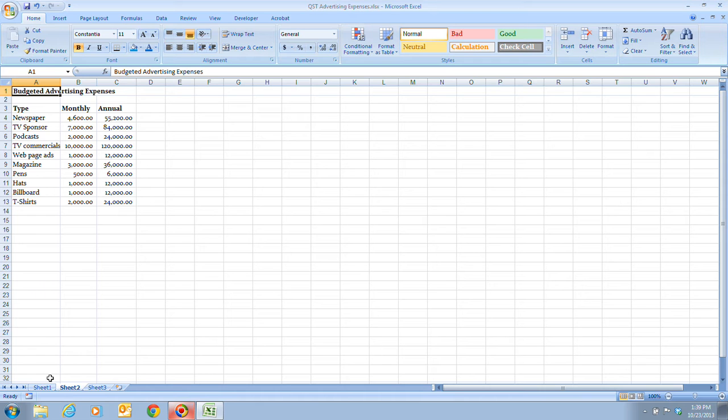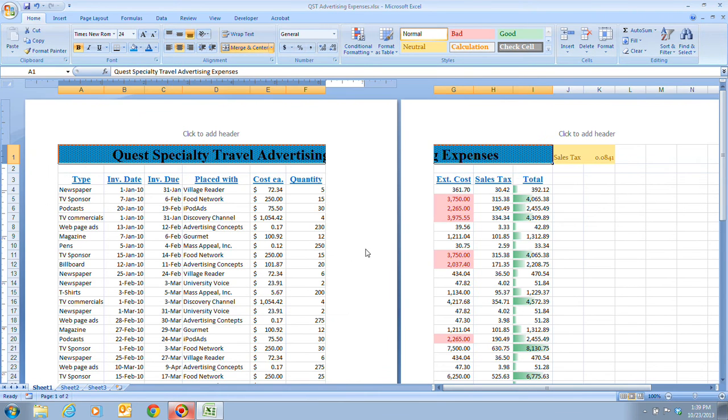Step 2 tells us we want to click back on Sheet 1, and this is what we've been working on this entire time. This contains the actual expenses, and when we click on the sheet, it's going to make that the active sheet again. So it's kind of like flipping pages in a book.